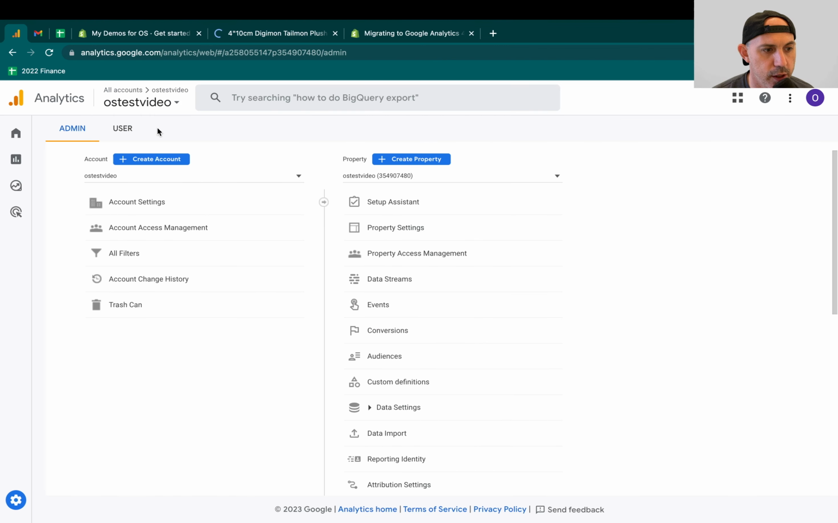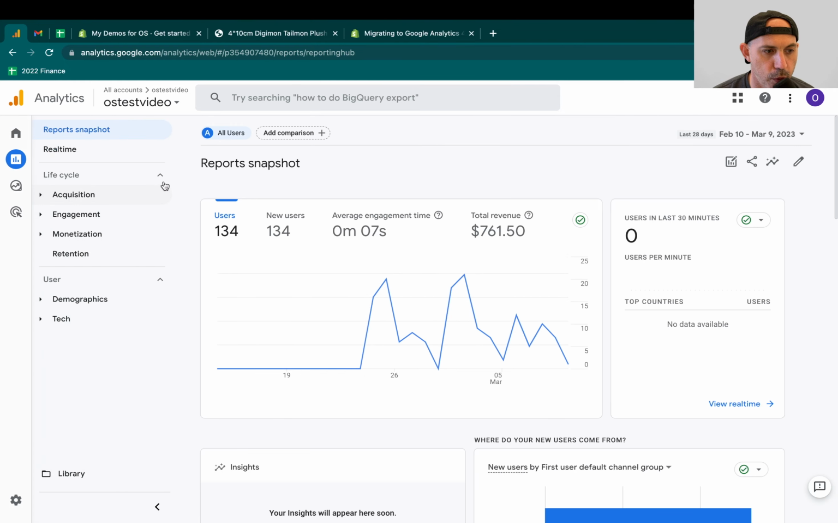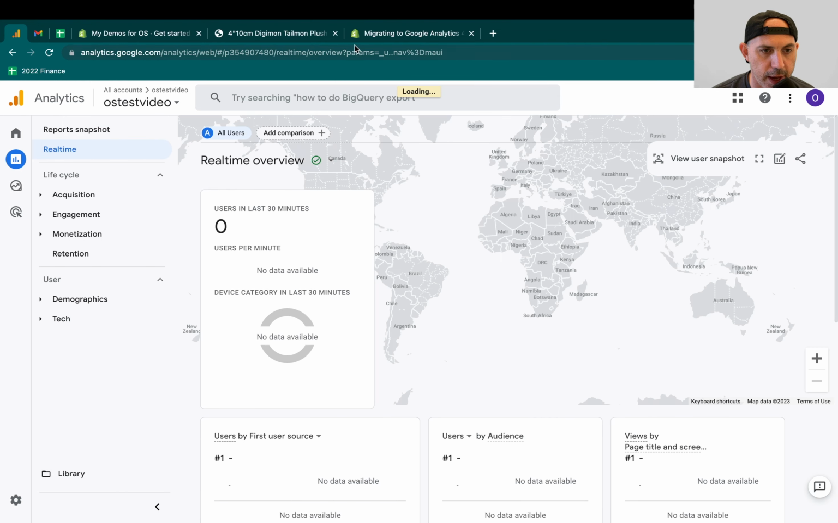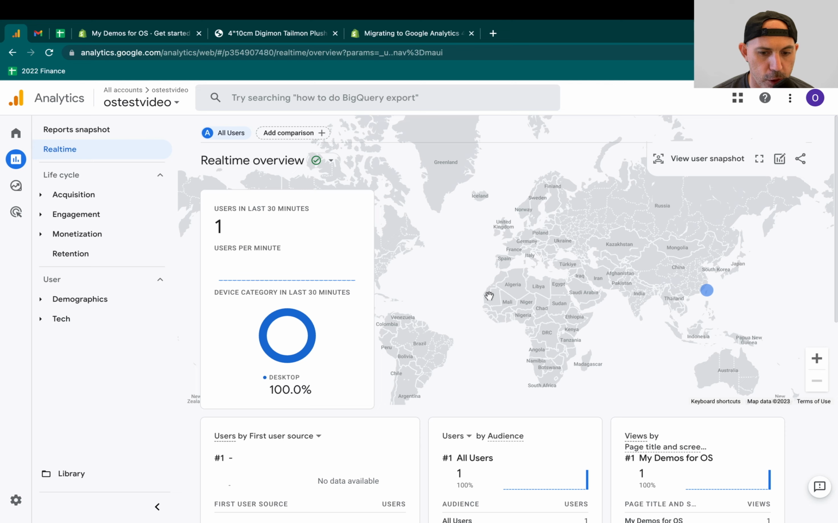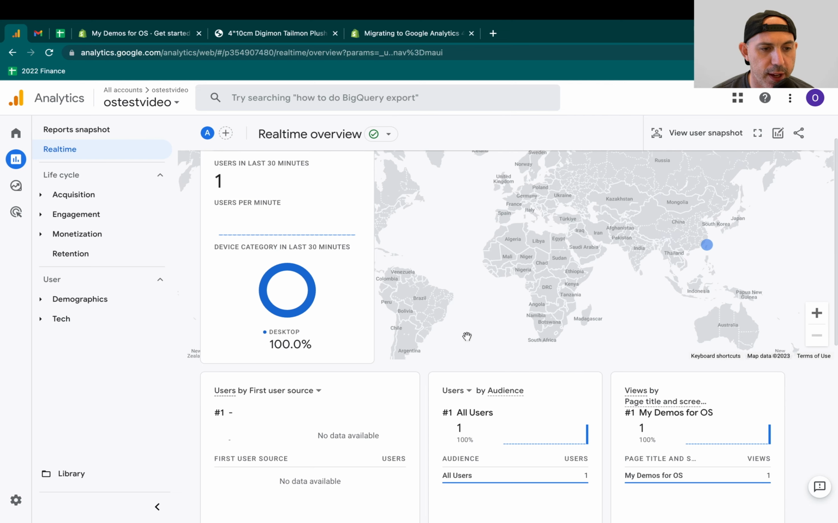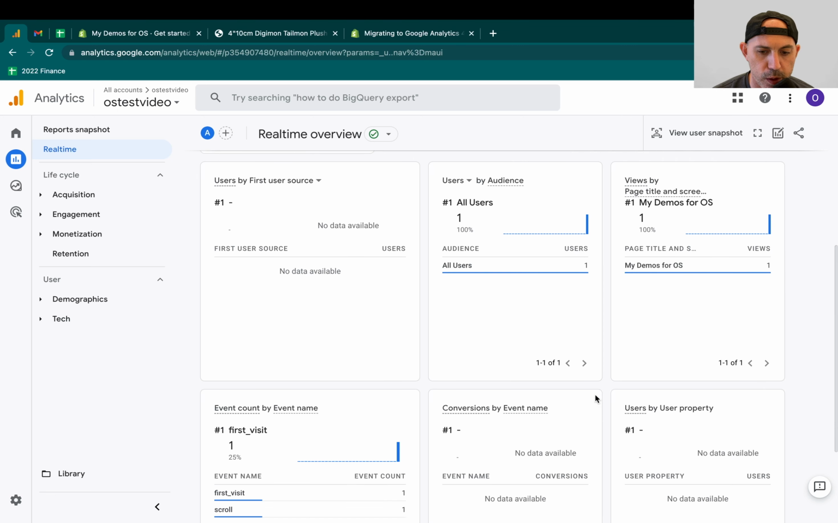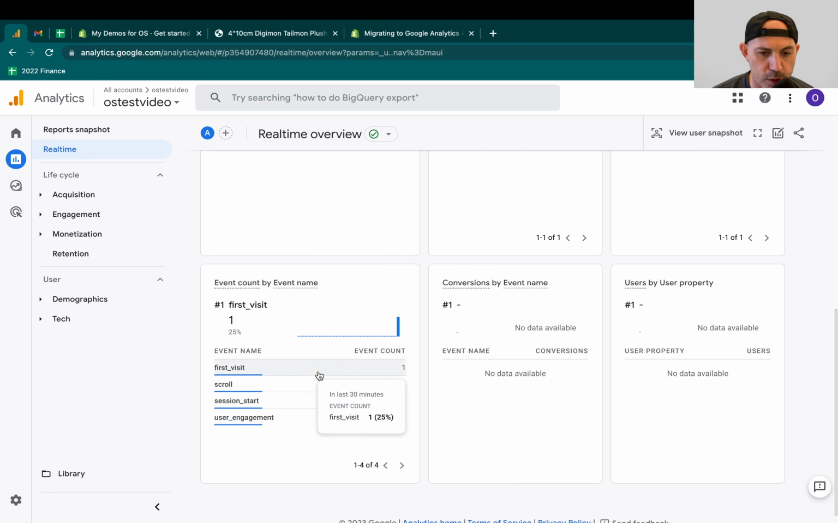Okay. Now I can go here to my reports just to verify that I did it correctly. Reports. I'm going to click on real time. And if you notice, I went to this page called products 410 centimeters Digimon. Okay, and now, after a few seconds, you'll be able to see a visitor. You have a new visitor here, which website, and you have some events, which I'll show you in a second.